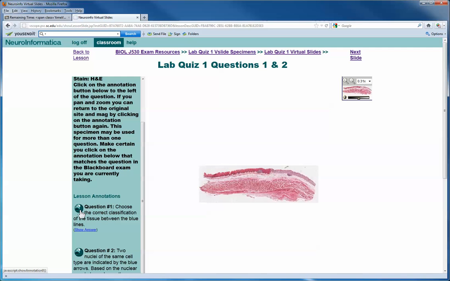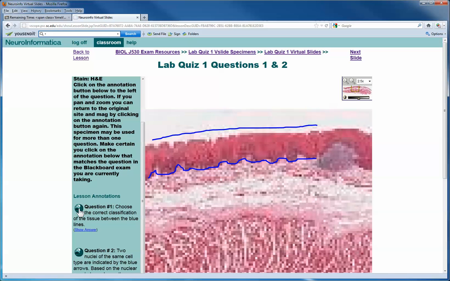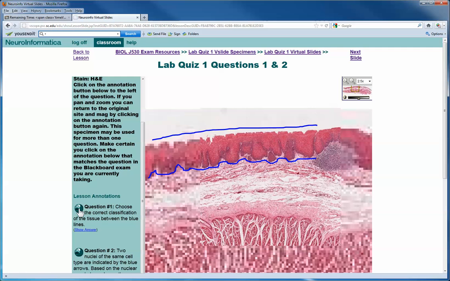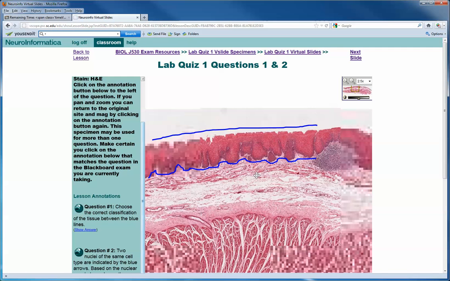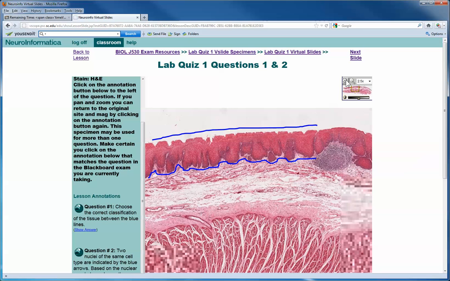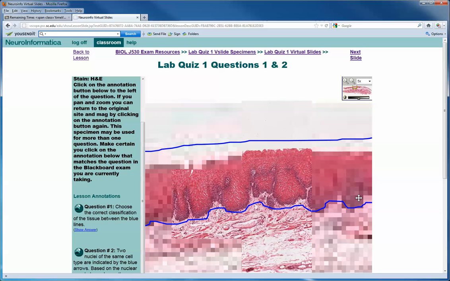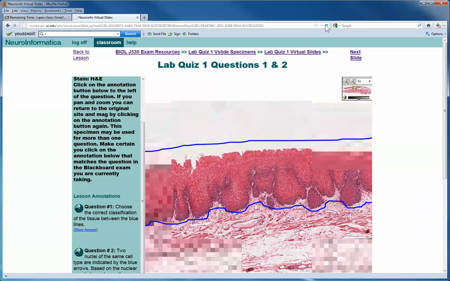And then you always click on the radio button here, because if there are arrows, letters, or something like two lines, where it says choose the correct identification of the tissues between the two lines, then you've got to click on that in order to see what we're asking about. You can increase the magnification, and this may take about 10 seconds. Now, if your browser freezes, just go up and use the refresh button up here.